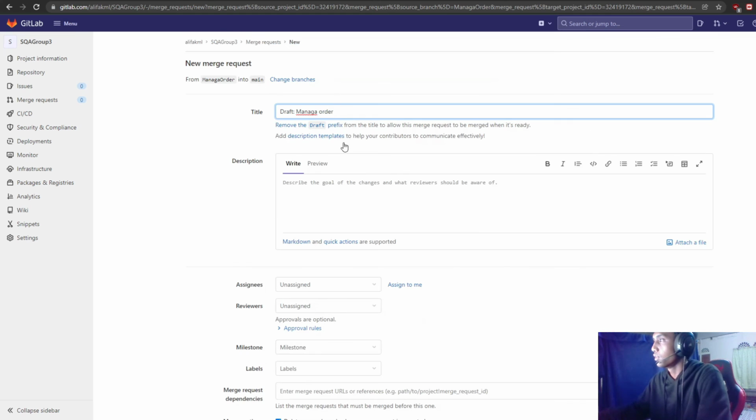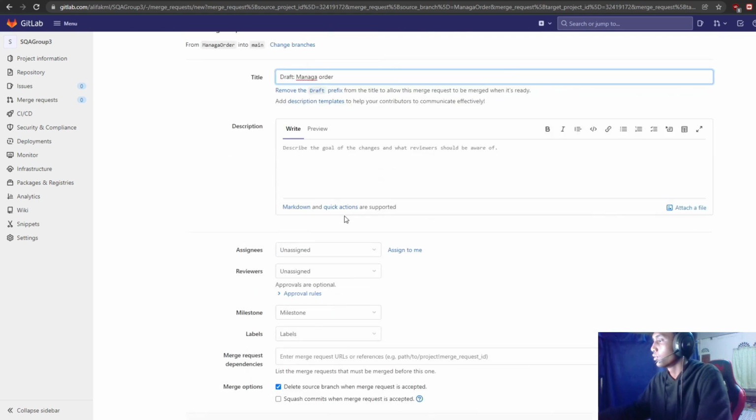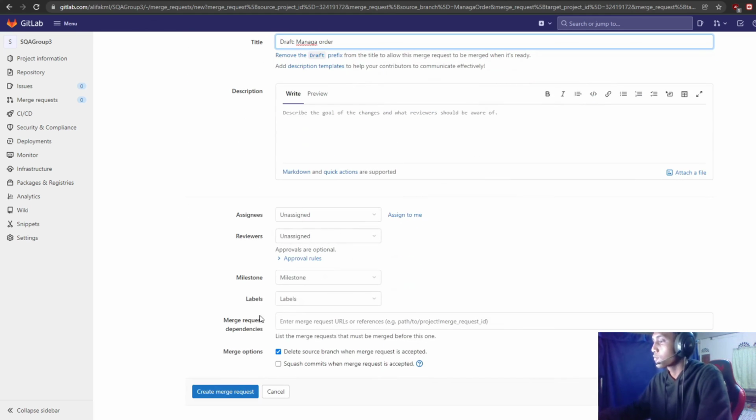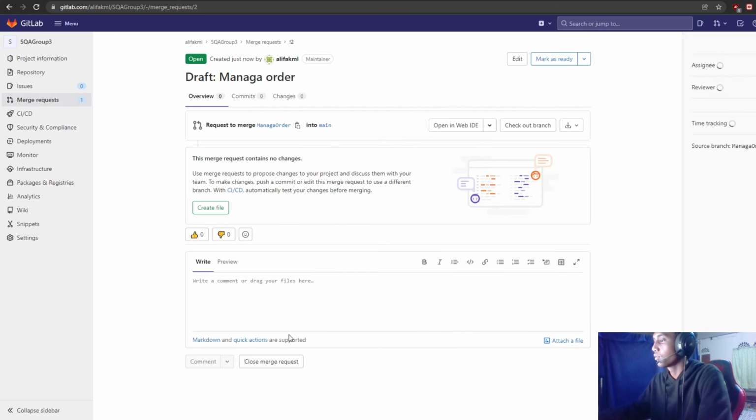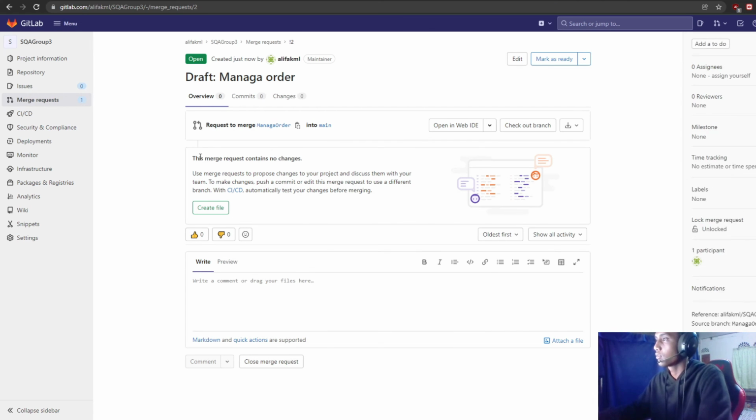So this is the field that you need to fill. So for this example, I don't need to fill it. I just create the merge request. Since there are no changes at all, it will say this merge request contains no changes.